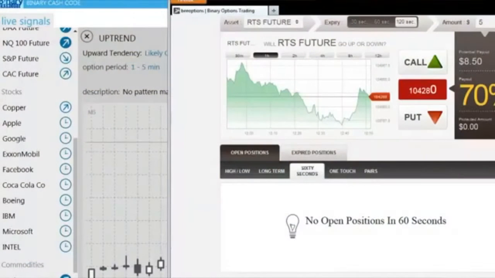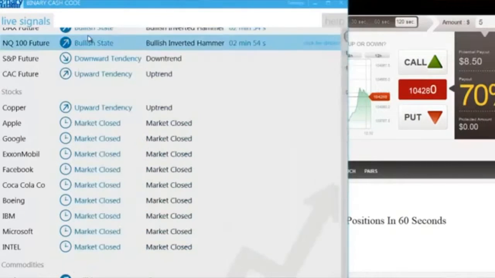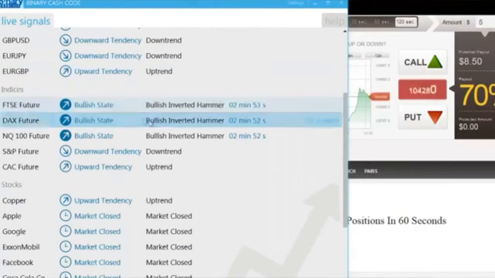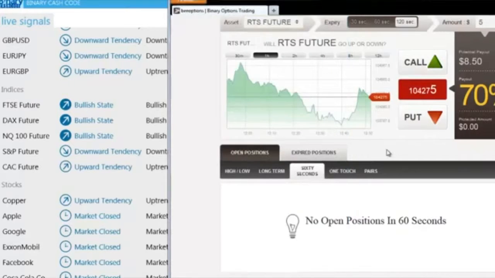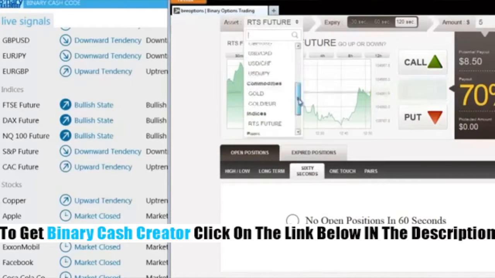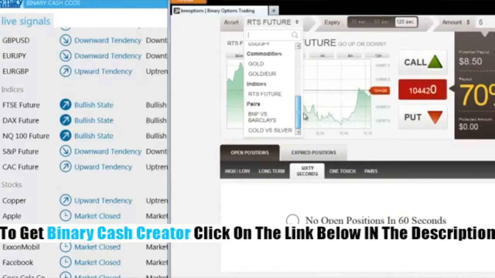I'll even show you right now how it works, and you'll be able to see for yourself how easy it is. So here we are. I've already logged into my BCC and broker account. I'll pick one of the many active signals. They're all strong, so I can easily handpick one of them. The time period until expiration is 1 to 5 minutes, and that's a perfect time frame to use for the purposes of this video. So we have more than enough time to place the trade.